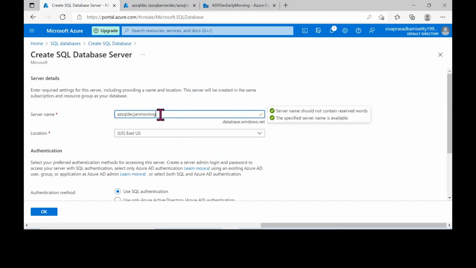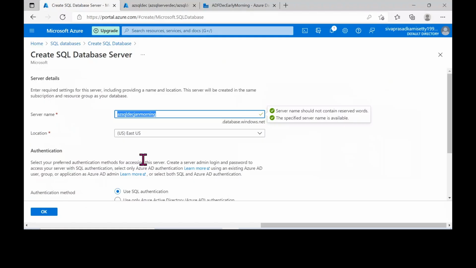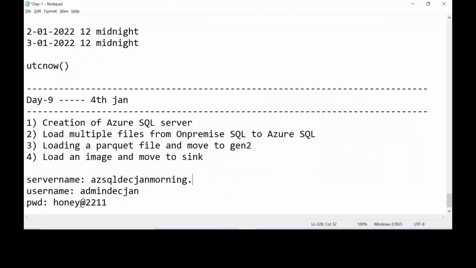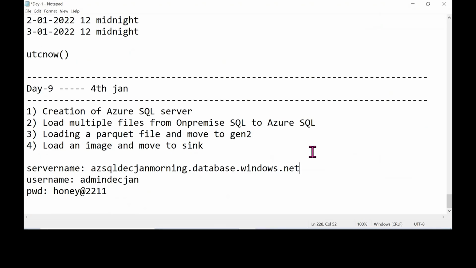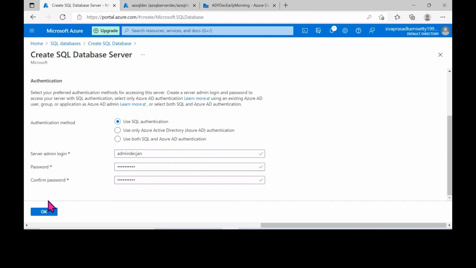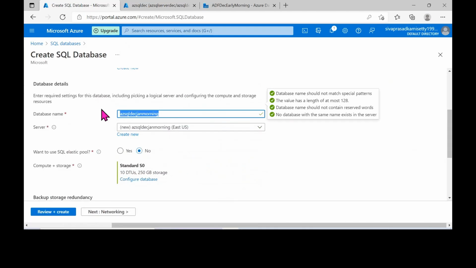Right? So what is the server name? This is the server name. If you see here, this is the server name. For this server name, this word will be appended. Okay. This is your server name and server credentials are this. And what is your database? This is your database.